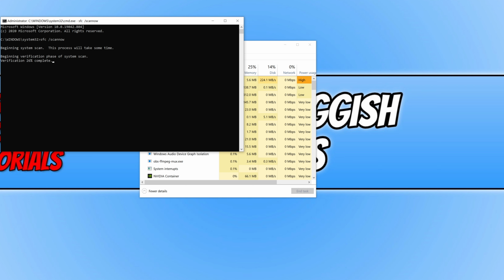Once the scan has finished, it will let you know if it has detected any corrupted files and if it managed to repair them. If it didn't repair them or they can't be repaired, then you may need to reset Windows, which will mean you want to back everything up on your computer and then go reset.